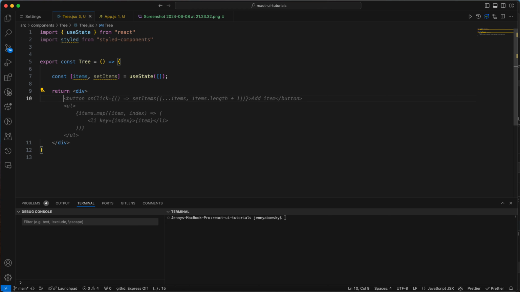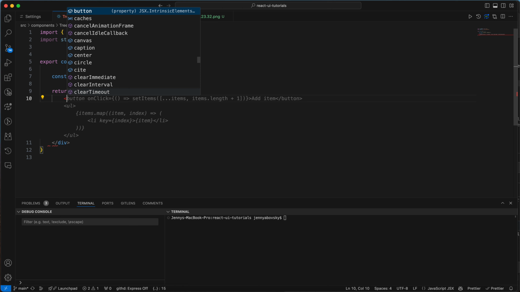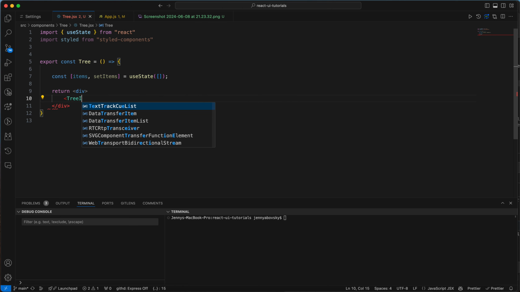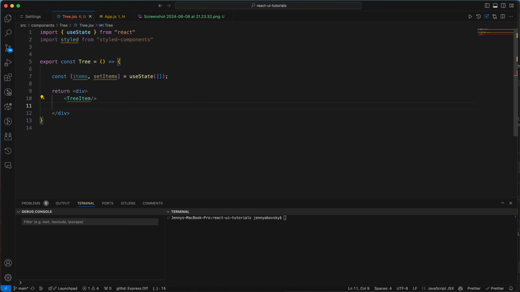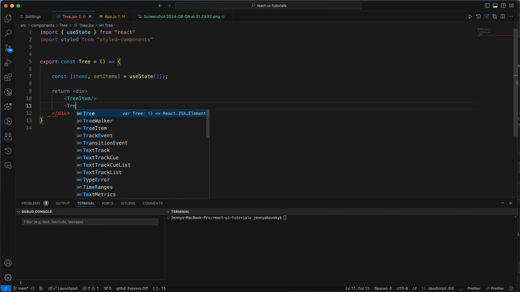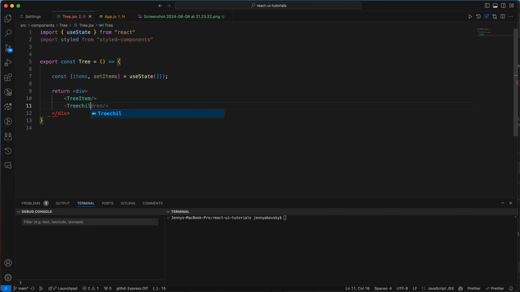So what does our tree contain? Our tree contains three items, yes, and it contains three children, and here are our children, which are items.